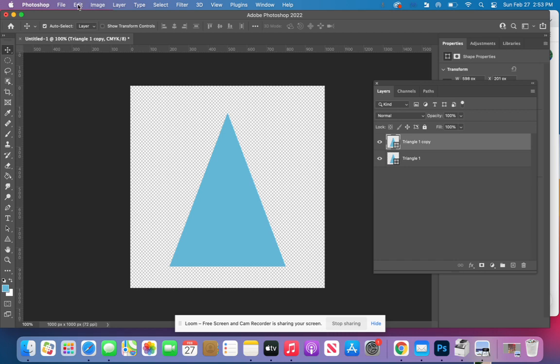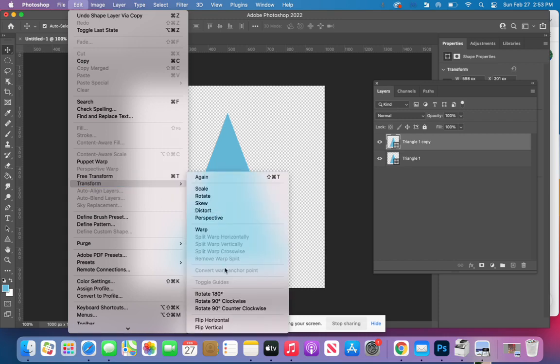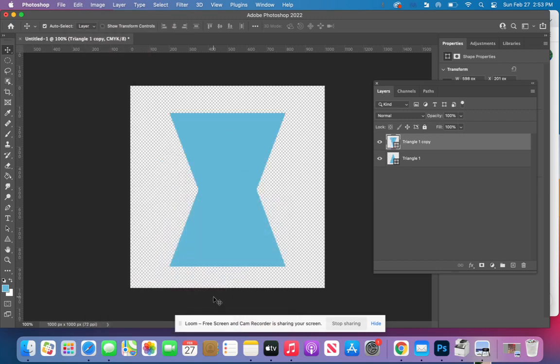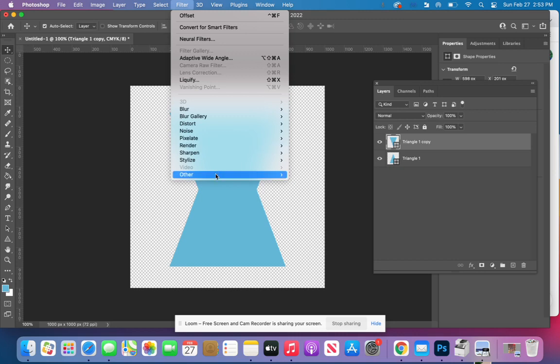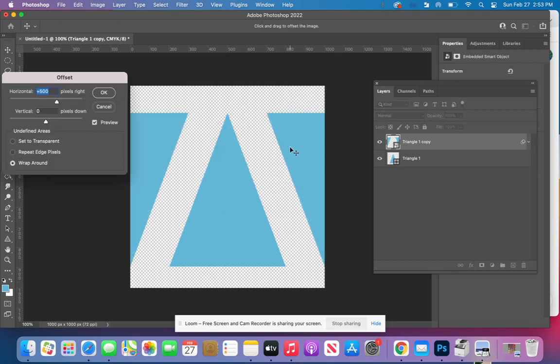So I'll go to Edit, Transform, and I'm going to rotate it 180 degrees. And then I'm going to go to Filter, Other, Offset. Yes, do convert it to Smart Object.